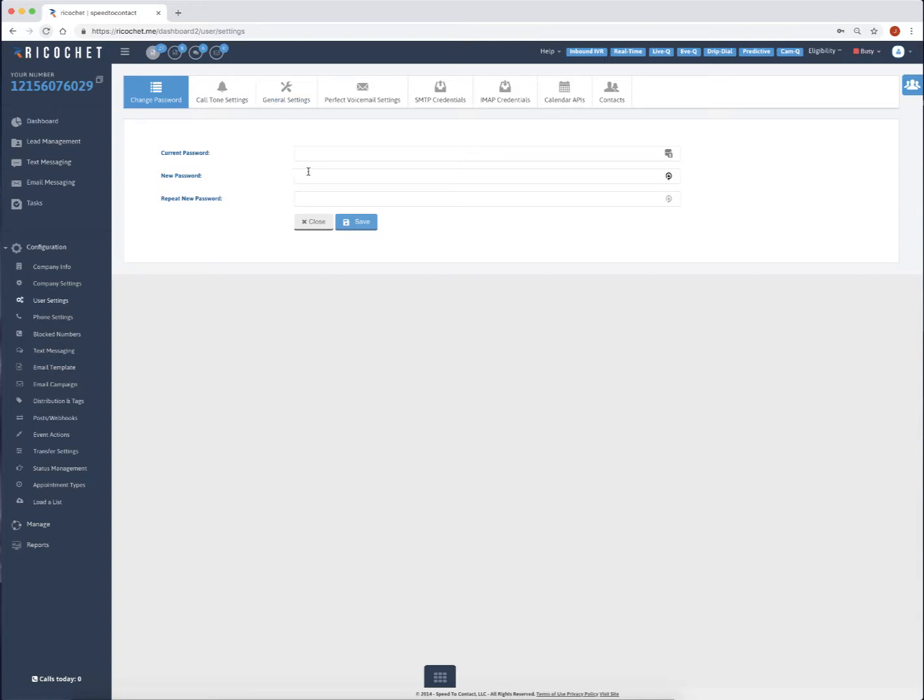So as an administrator, if you want to go in and change your own login password, you would simply go to the change password, enter your new password, and of course your current password, and click Save.